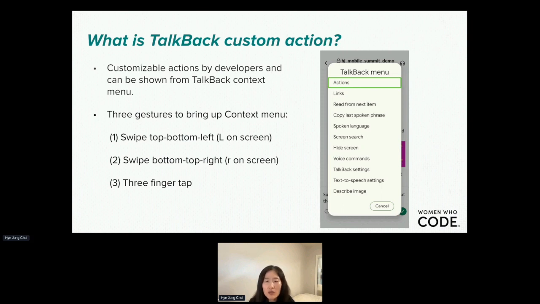For these custom actions, Jetpack Compose makes the engineer's life easier. So you can add a custom action directly when you define a UI in the code. For more details, you can take a look at the accessibility in Compose from the Android API site. So, go back to the context menu.